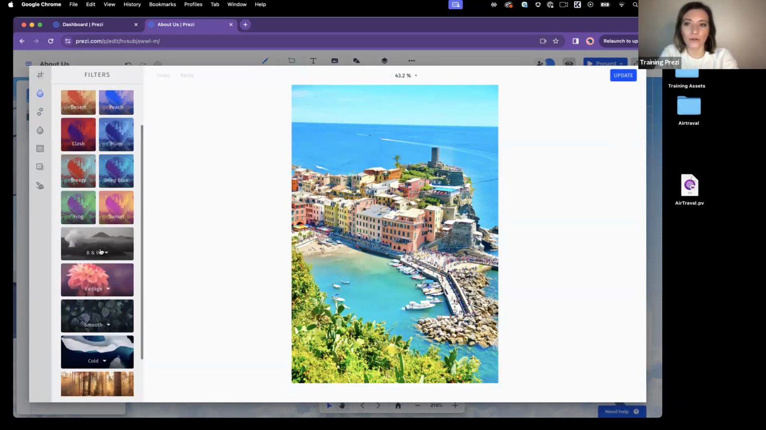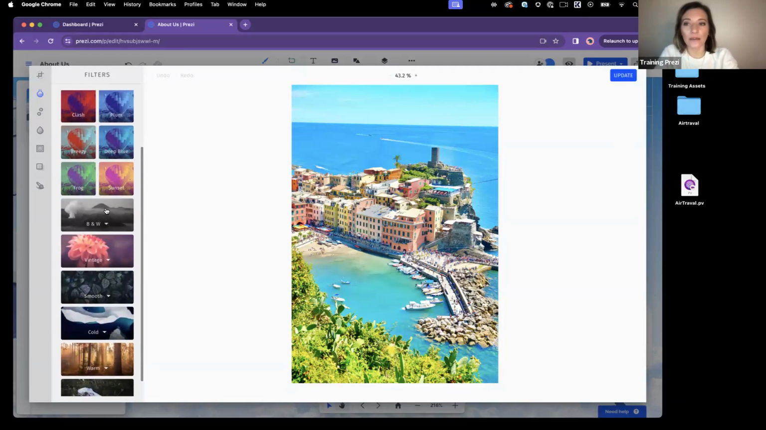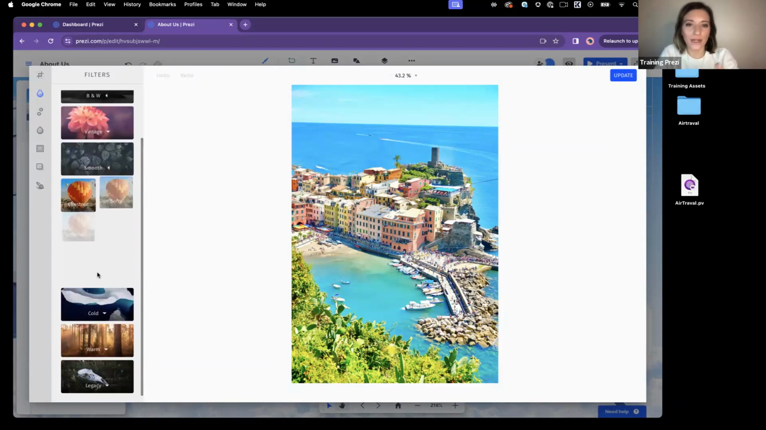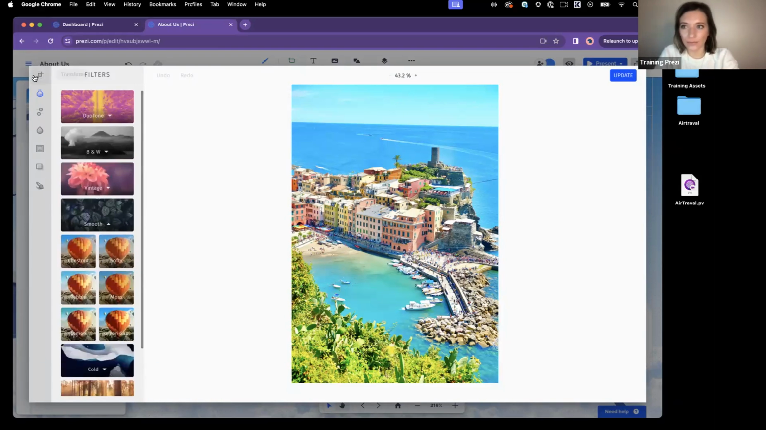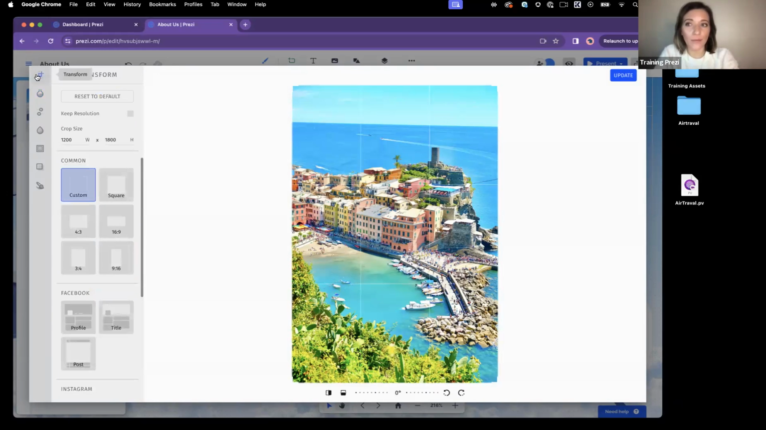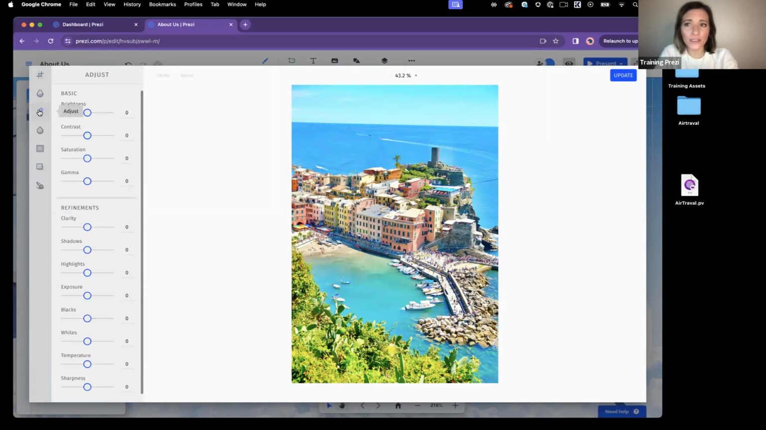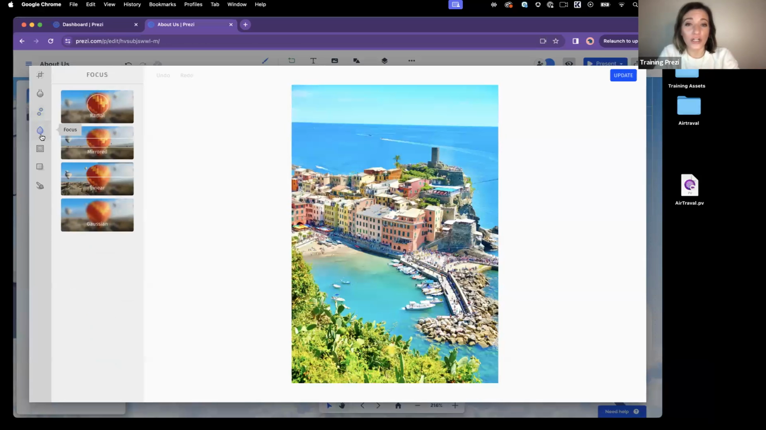So whether I want to apply maybe more of a color scheme to it, if I want to change something to black and white, apply a different kind of filter to it. Lots of fun stuff that you can play around with there. You can also set to different crop features here, adjust things like the brightness, contrast, etc. You can change the focus.